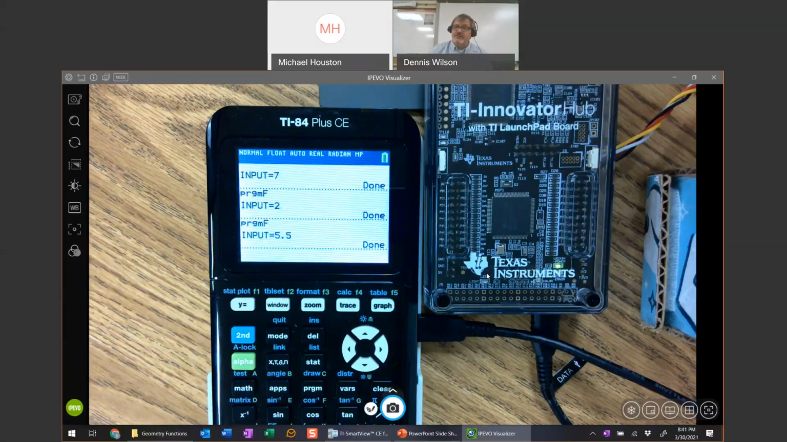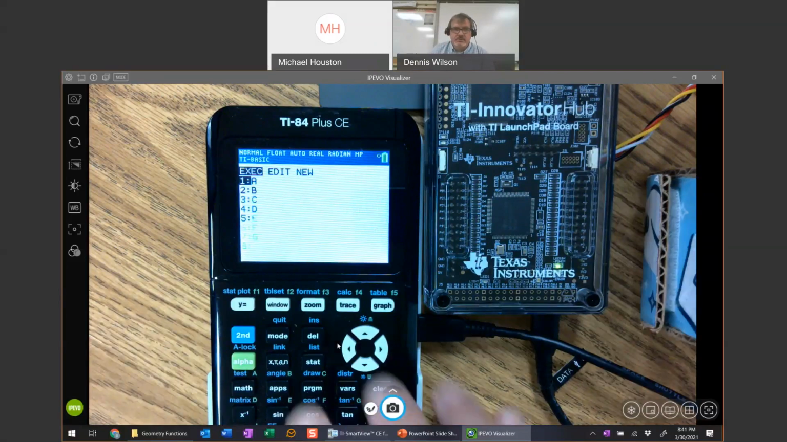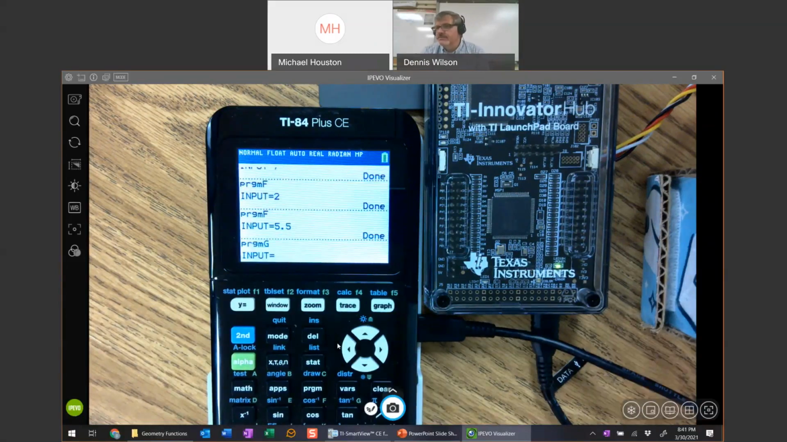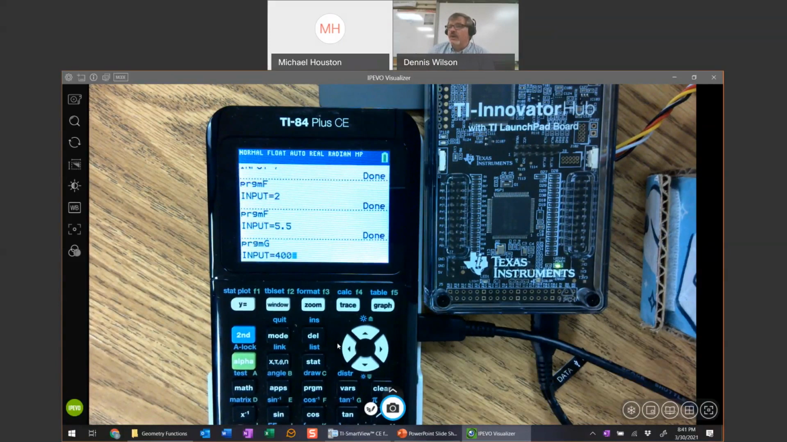Can you turn the sound on for no time at all? You know, kind of get into the argument of if a tree falls in the woods, does it make a sound? So let's go on and do program G. Input equals. Now, for the sake of time, I'm going to put in some values so you can see how G differs. I'm going to start with 400.